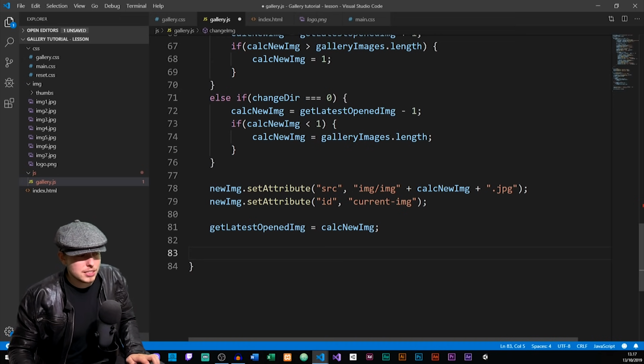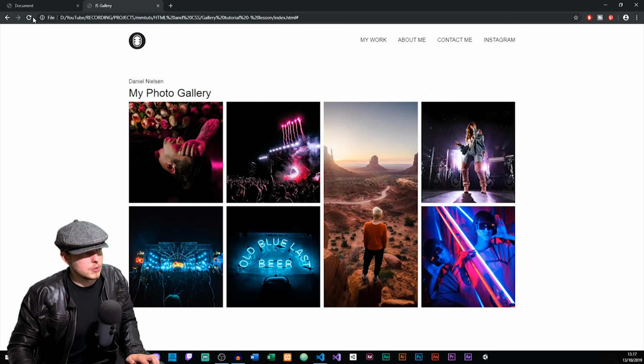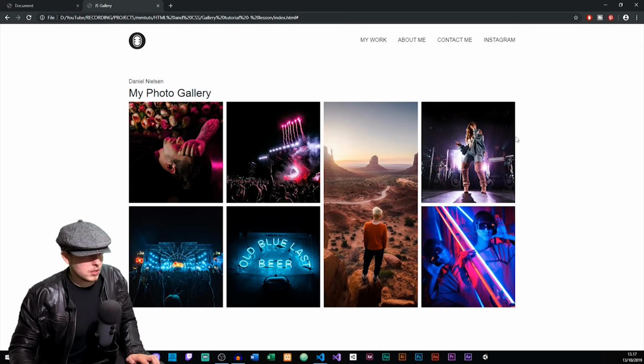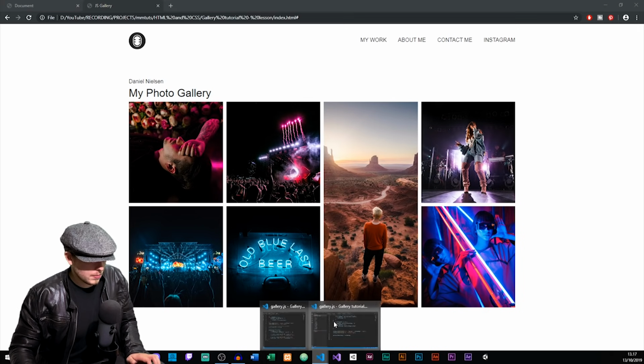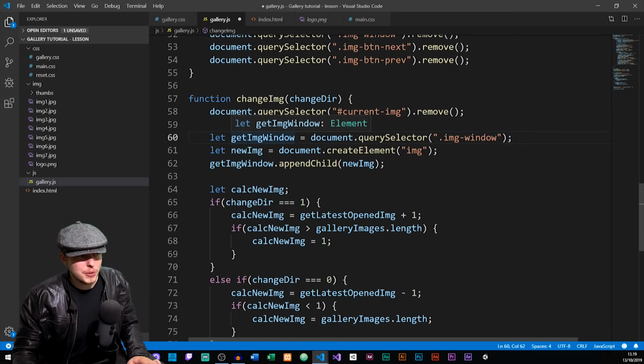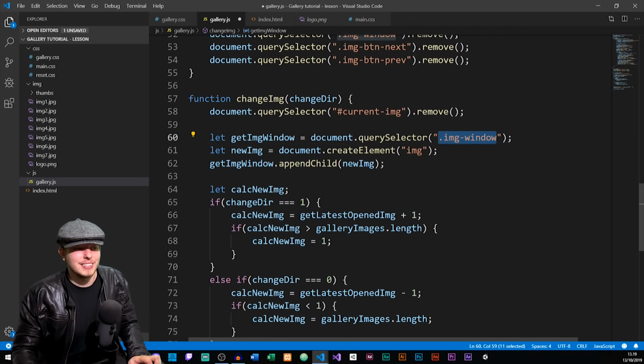So if I were to actually save this, just to show you, open up this image here. Oh, it's actually not going to do it because we need to do something here. Before we can actually show this, I did notice one more error, which is at the very top of our change image function. This has to be inside double quotes, by the way, inside the very top where we create the get image window. We need to make sure we put this into double quotes. So the class image window inside double quotes, okay?